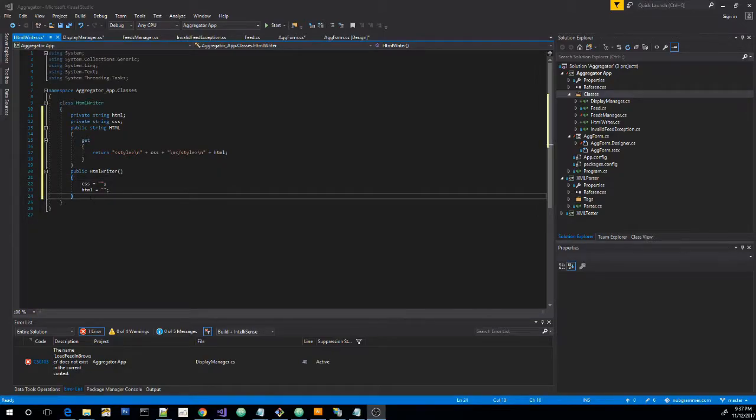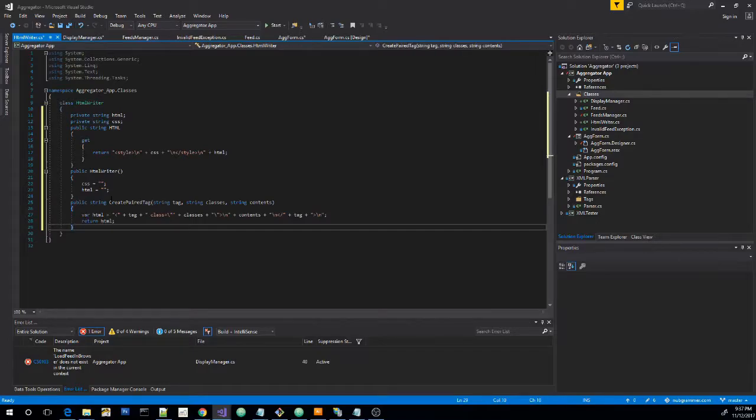So let's paste in some more code. And this first function is called create paired tag, obviously. So we're going to pass in what we want the tag to be. Then we're going to pass the classes we want to assign to that tag, and then we're going to pass in what goes into that tag.